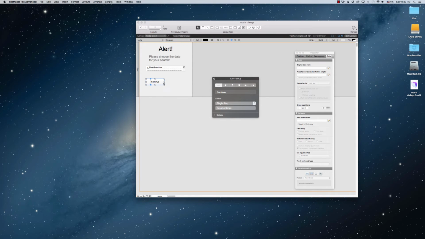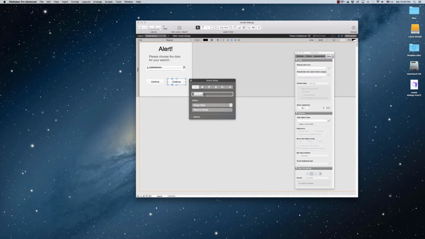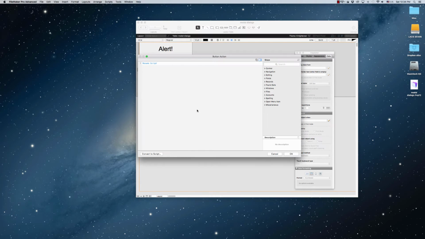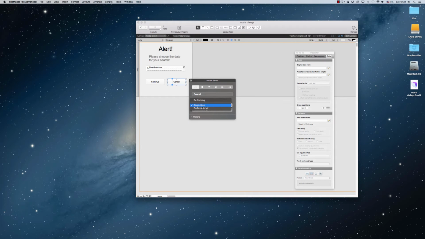And then I'm going to hold down Option and drag this button to create a second one. And we're going to rename this one Cancel. Okay. And for this one, we're actually going to perform a script.